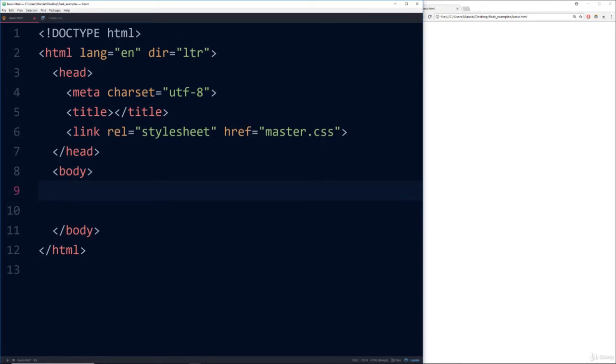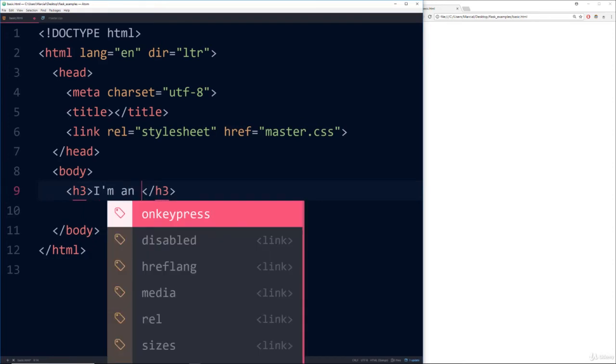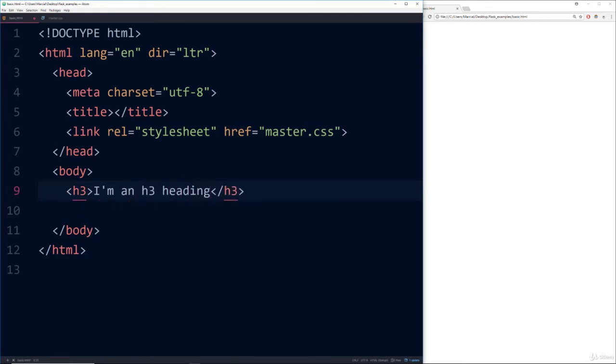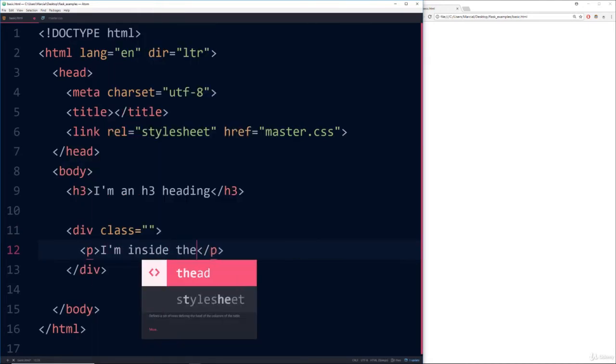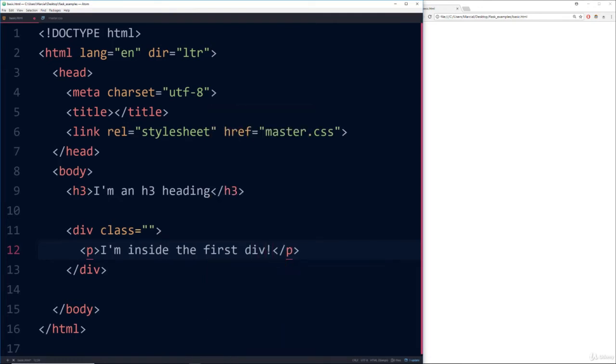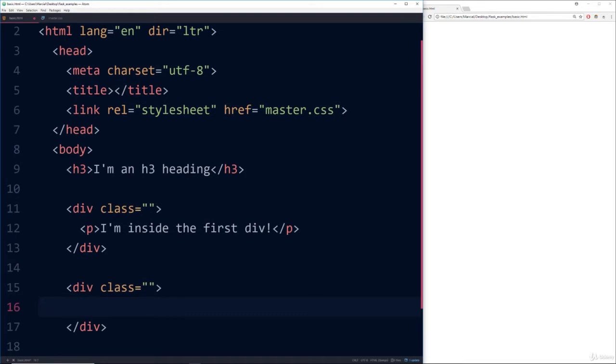We'll start off with maybe an H3 heading. So we'll say I'm an H3 heading, and then we'll create two divs. I'm going to create my first div, and this first div, I'm actually going to keep the class empty for now, and I'll write a paragraph that says I'm inside the first div. And then I will create another div. Again, we'll leave the class empty right now.